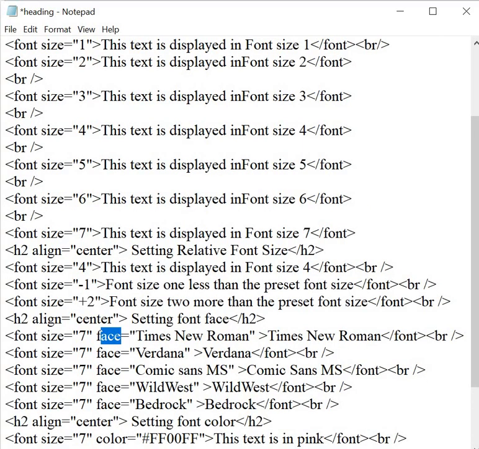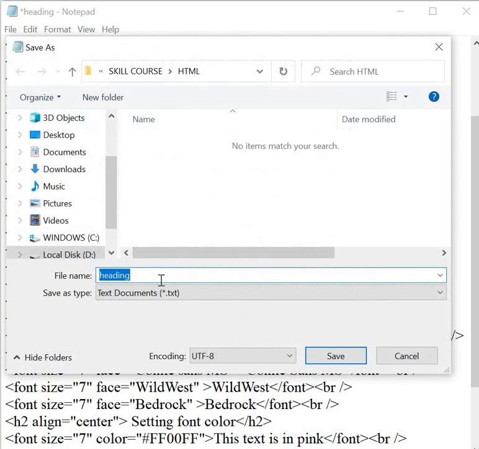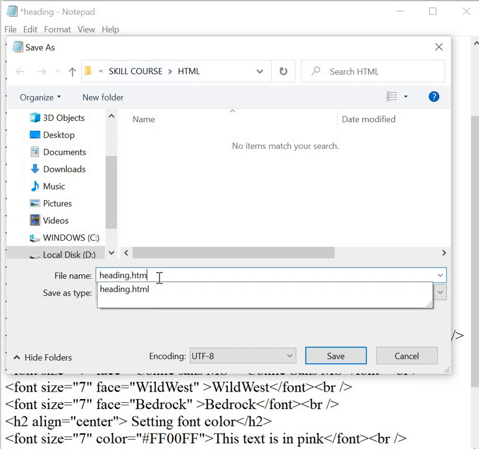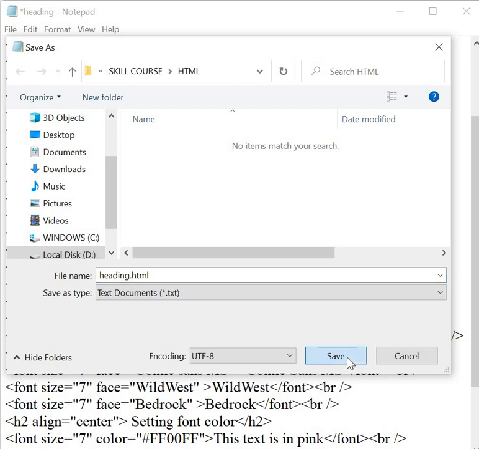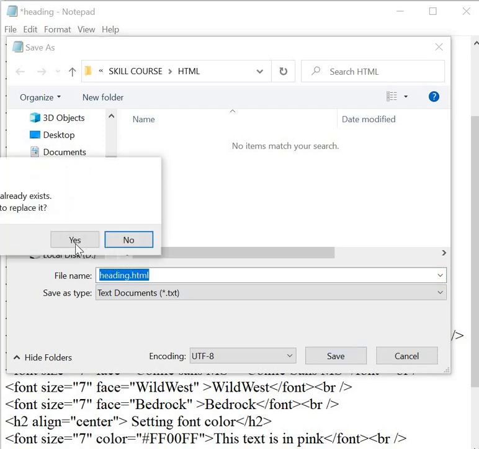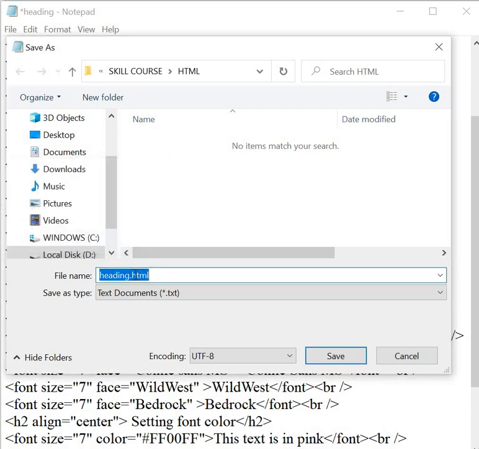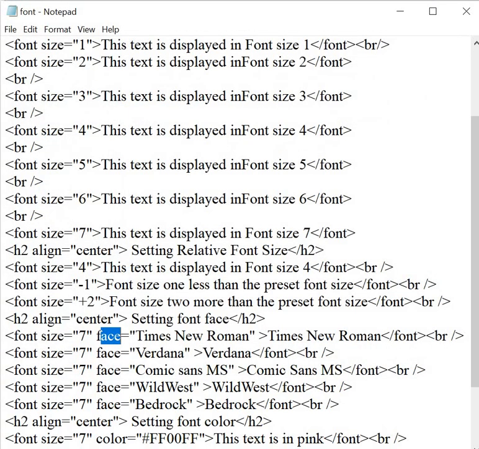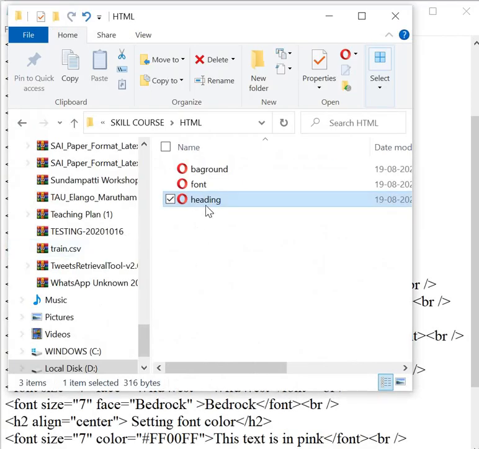Let us check out now how it works. So I'm saving this file again in my HTML folder. I'm giving it the name heading.html. I think I already have heading, so I'll save it with a different name, maybe font.html. Fine, save. So let me open my browser and check out how it works.